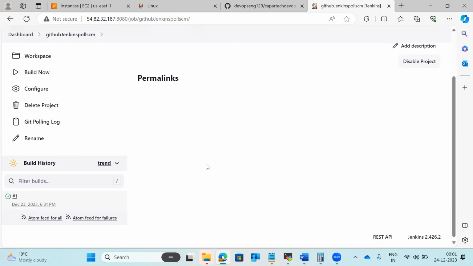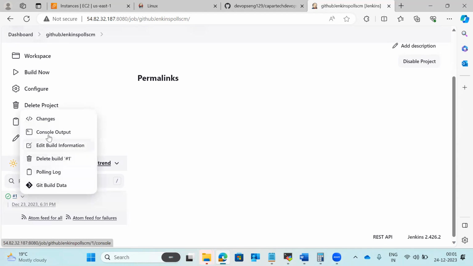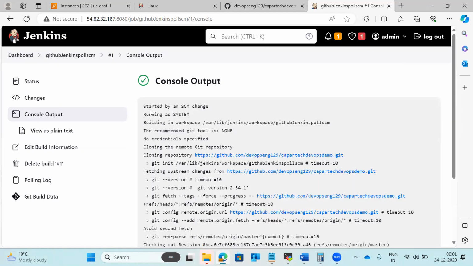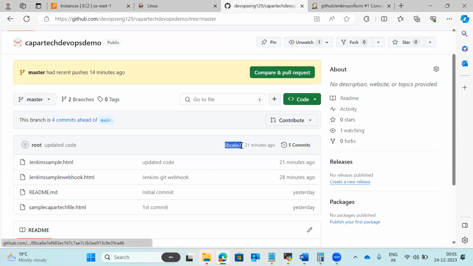I did not put any instruction as such for this job, but if I go to the console output for this job, it says that the job was started by an SCM change. That basically means that the job was started by some change which happened in source code management. Since this was the first time Jenkins got integrated with GitHub, it thought that the commit ID which is present in GitHub is the latest one and pulled that commit ID to Jenkins.